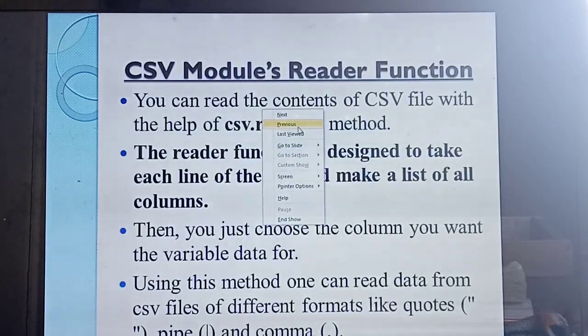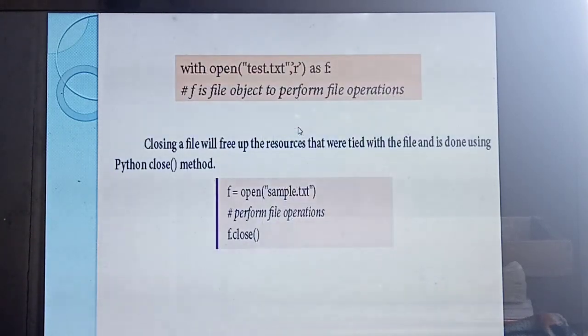Understood? Okay, up to this enough. What are the things you have studied today? The important questions you have studied: the Python file modes as well as the CSV reader functions. What are they? DictReader and reader method. That's very, very important. And the modes question.